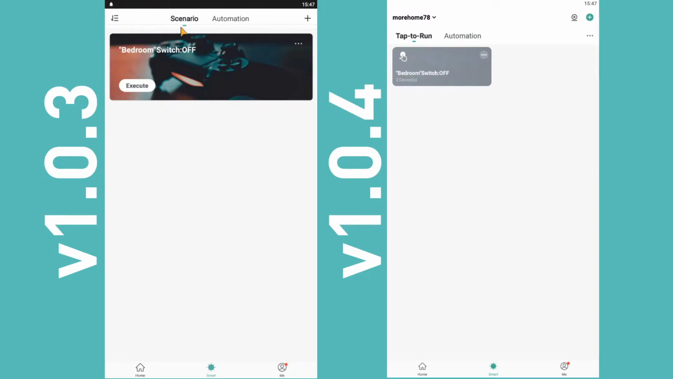So previously what we referred to as scenario or scenes is now called tap to runs. It kind of makes more sense, as a scene being a collection of device settings rather than trying to set a mood or a scene. Tap to run means you just put in all those settings that you want to do, hit that button on your home screen or call it from Alexa, and it'll do all those settings. So it's completely backwards compatible.